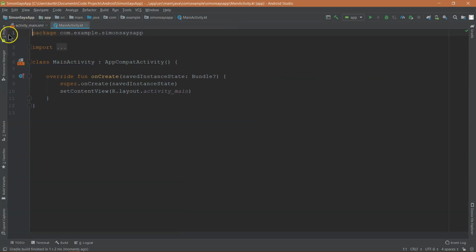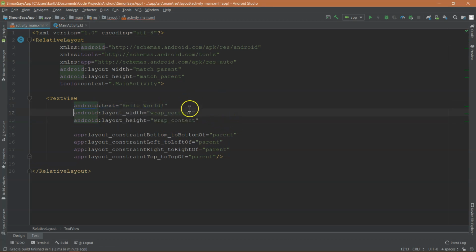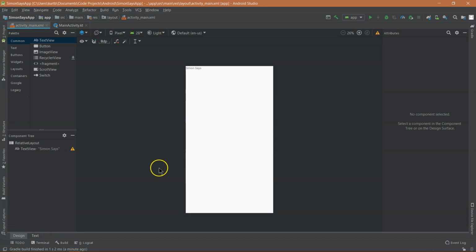Now, I'll tell you from the get-go, I've sped this up a bit to make it easier to follow. Relative layout. So I did switch that layout to relative, and that is what we're going to need. I'm going to put the text at the top, right? So the text view is going to say Simon Says. I just moved it to the top. I feel like it's more of a title that way.